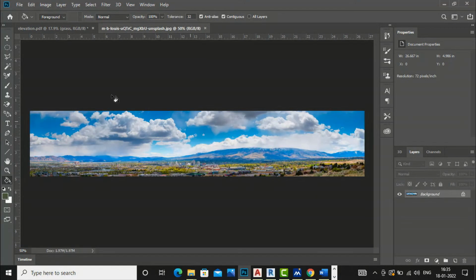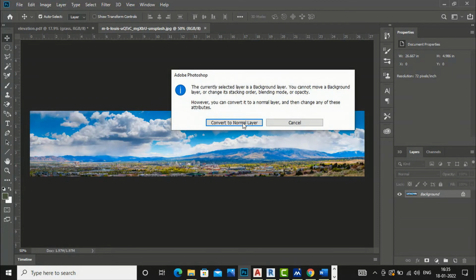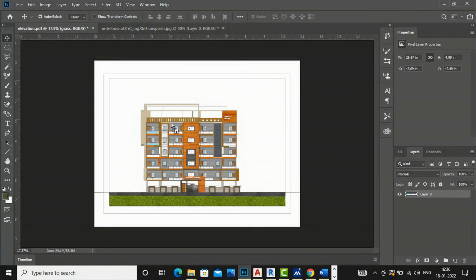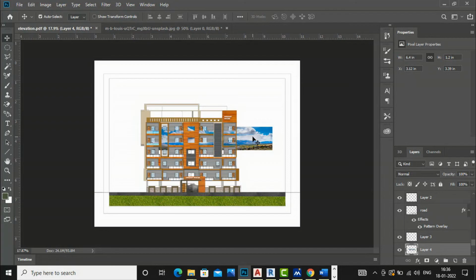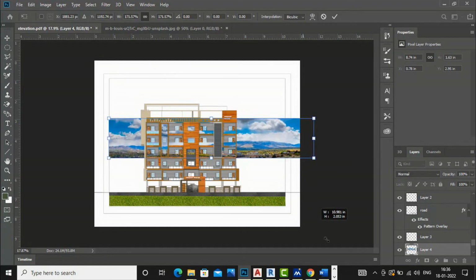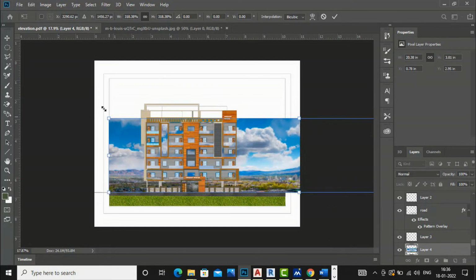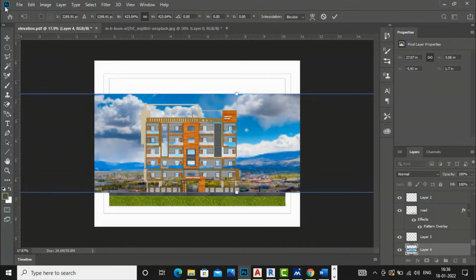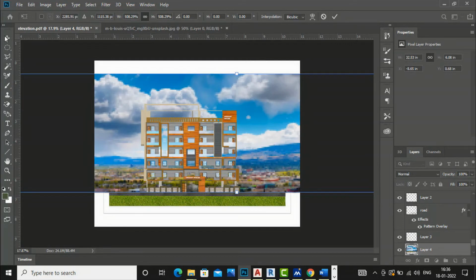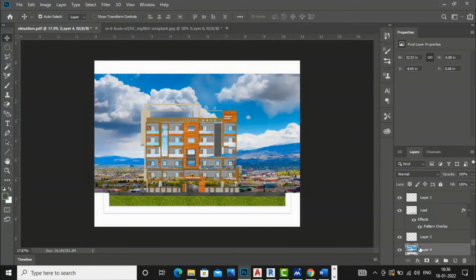So now I'm going to select this as a layer. You can convert this to a layer, or you can right click here and convert this to a layer. And I'm going to drop it here on the elevation. Control T. And you can enlarge also, no problem. And I'm going to press this and you can drag this behind our elevation.